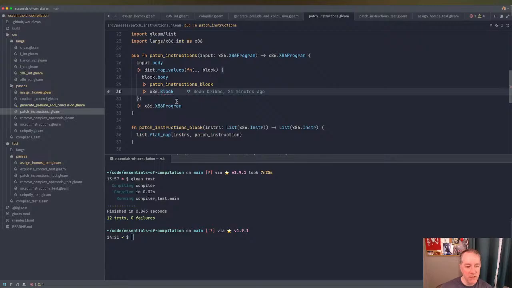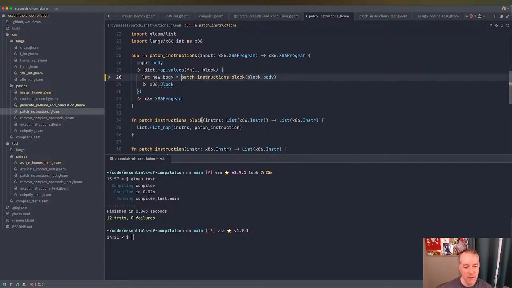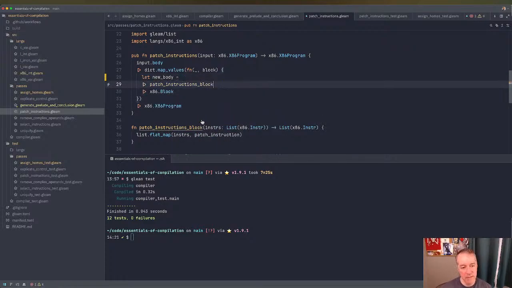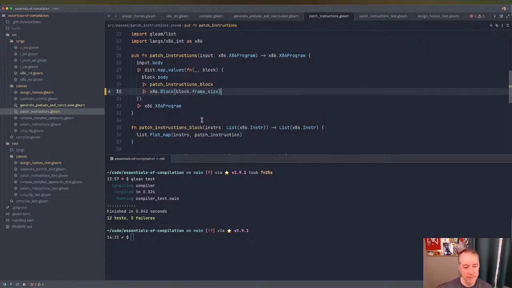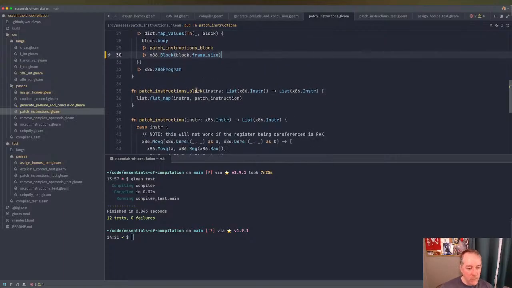All right, so patch instructions. We're going to do, let's say, new body is this. We're going to unpipe that. And then we'll say new body. Actually, we could have left the pipe in there. Let's leave the pipe in there. And we'll say that goes in here. And then we have block dot frame size. Okay. What else?